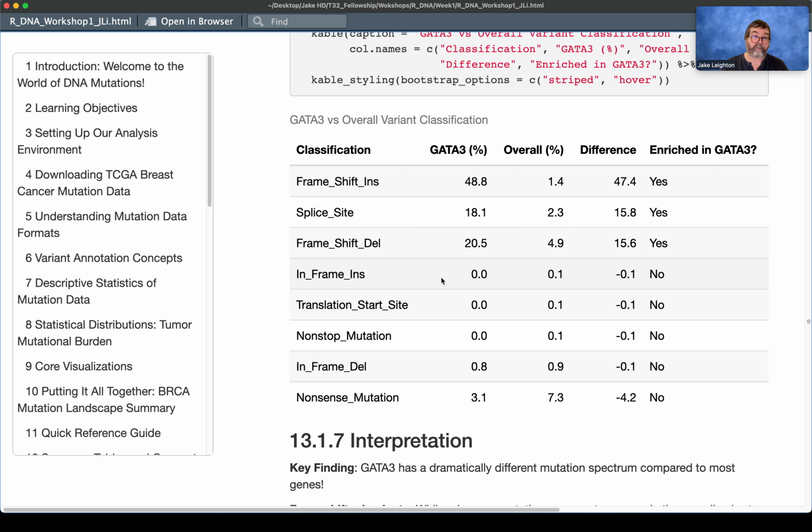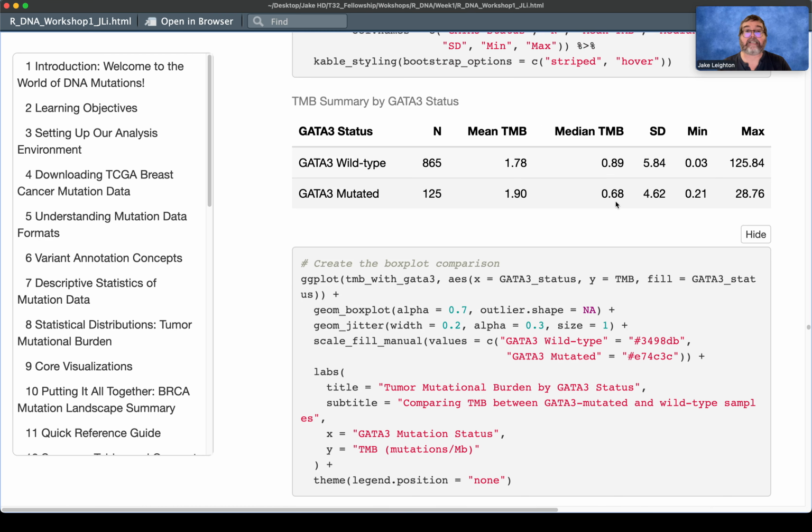One more thing we can look at is the tumor mutation burden in GATA3 and compare the mutated versus the wild type. So we're just going to do the same thing. Remember, we divide mutation count by 38, grab just the GATA3 only this time, and we see here we have a little description of those, and we see that the median is 0.68 in the mutated and 0.89 in the wild type. So it's lower.